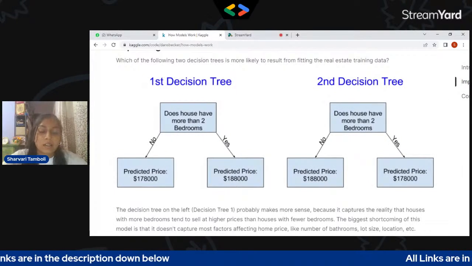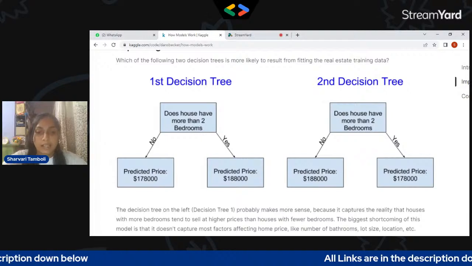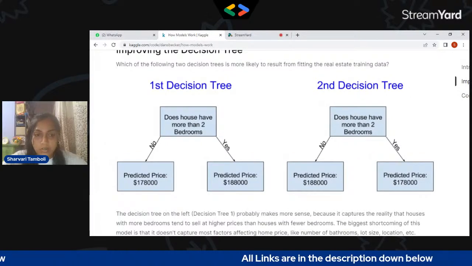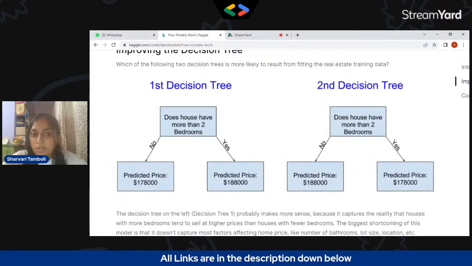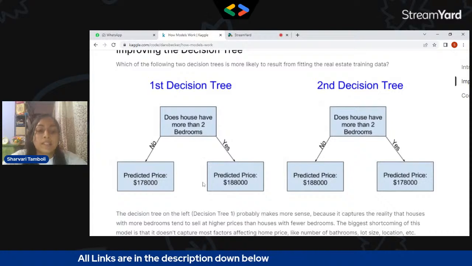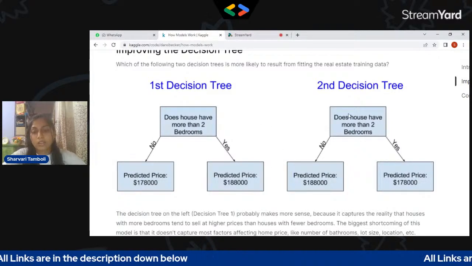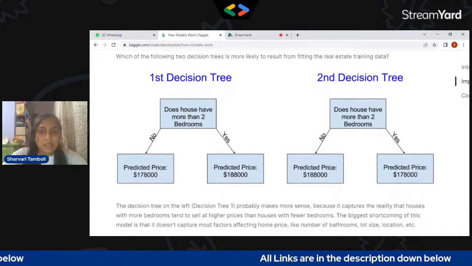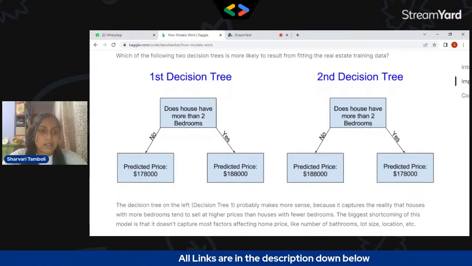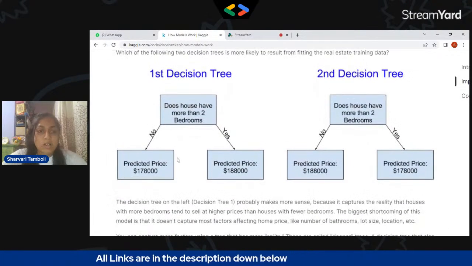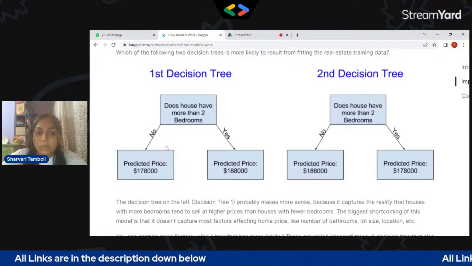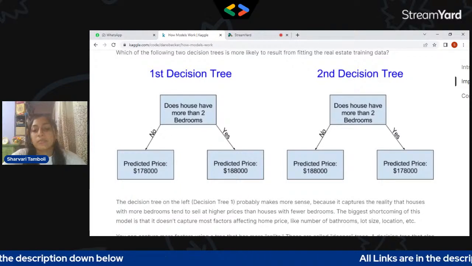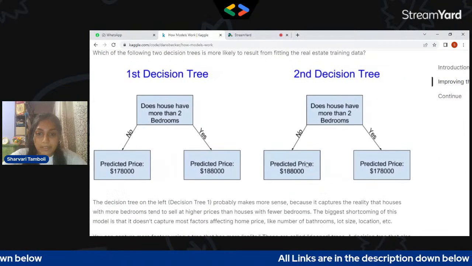So my question is, which tree would give a more accurate answer? You can just type in the chat box, first or second. The first decision tree, which is normal looking and looks more logical, will this give a more accurate answer, or will the second one give a more accurate answer? Keep the session interacting.